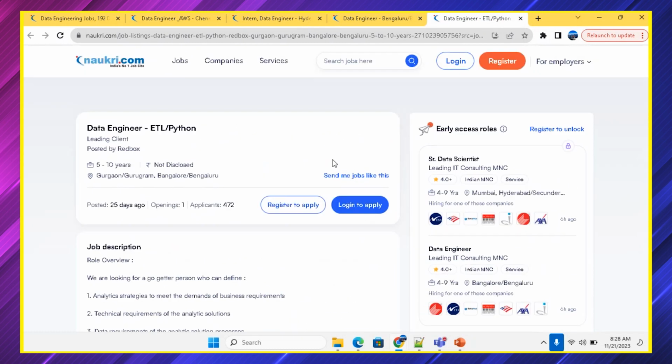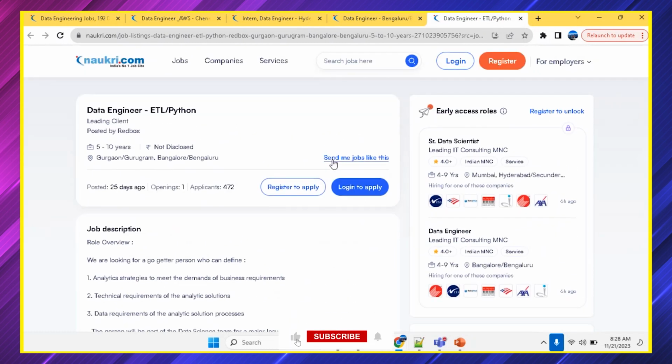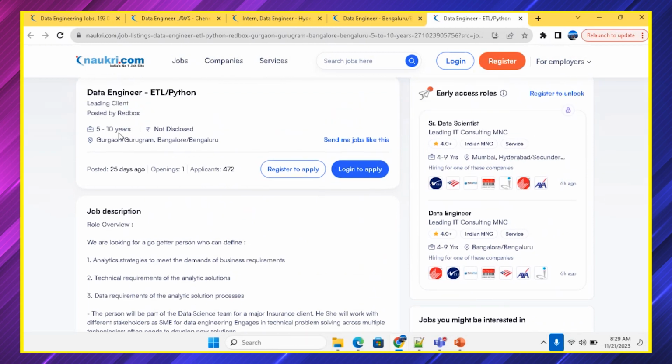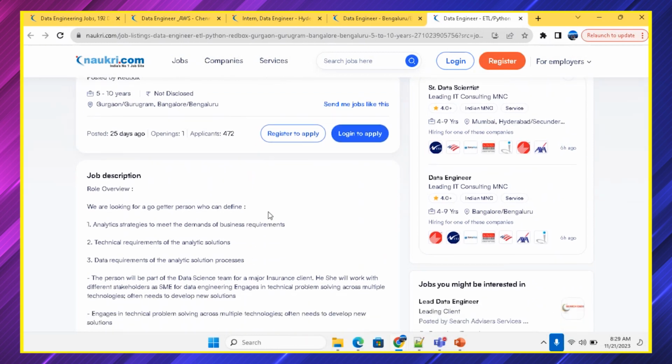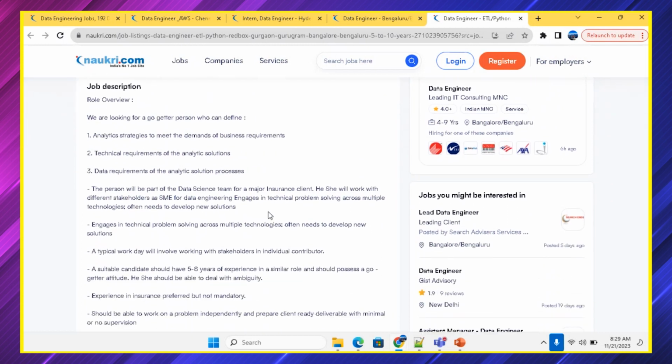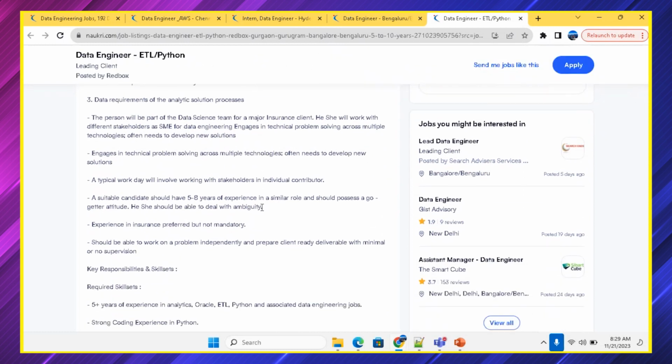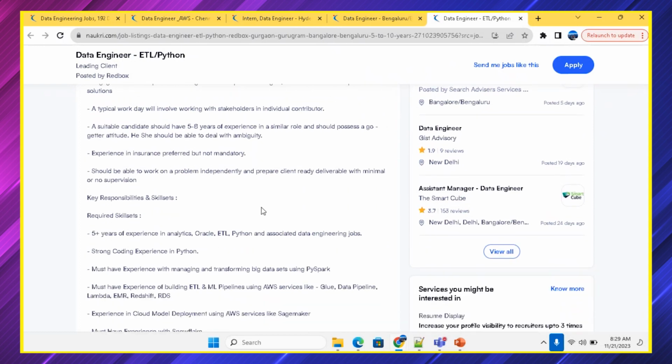Data engineer, ETL and Python. Let's see what they are asking here. They are looking for 5 to 10 years of experience. We'll have them for freshers also; there are a lot of other opportunities. They are looking for a go-to person who can define requirements, technical things, and data requirements. Their requirements are majorly on business intelligence, who works as an individual contributor, with 5 to 8 years of experience. Let's go to the technical requirement details.